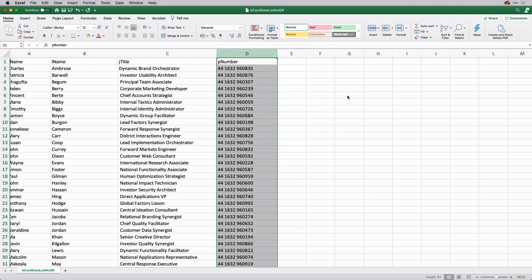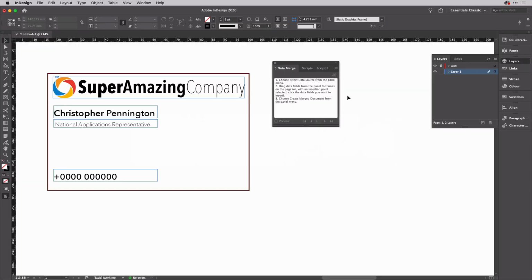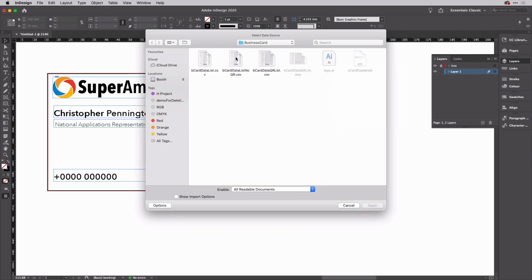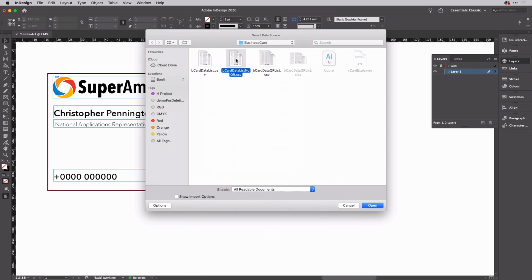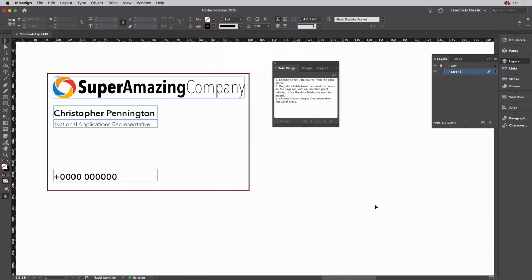Anyway, we've already got this as a CSV, so I'll just go back here, and to the flyout and choose Select Data Source. And what I've got is this one just here. Let's quickly preview that. There you go, it's exactly the right set. And we'll open that up, and there we are. That means there is a connection now between this data and our artwork.